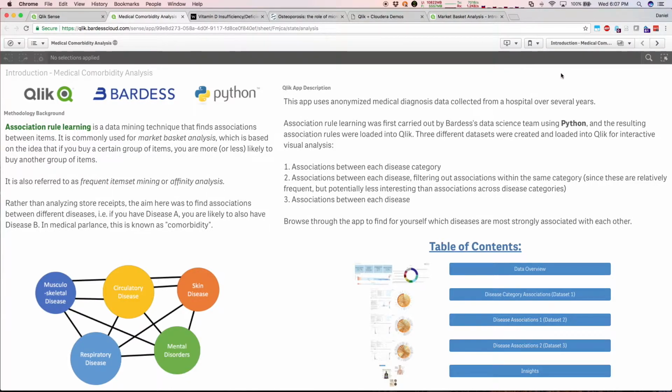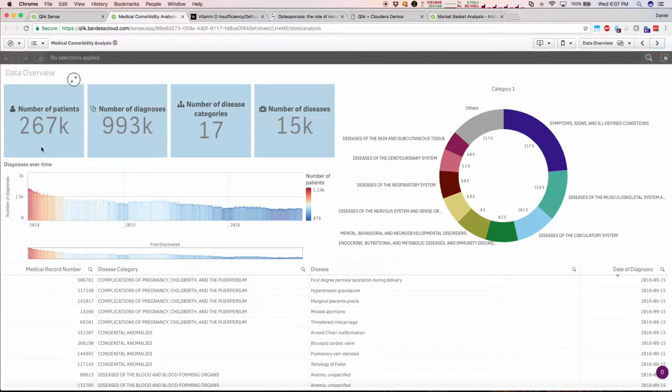So first let's take a look at the data. We have data here for 267,000 patients, all anonymized of course, and there are about 1 million historical diagnoses recorded for these patients. The diagnoses are split into a disease category and a disease name. There are 17 different disease categories and 15,000 different diseases in this dataset.